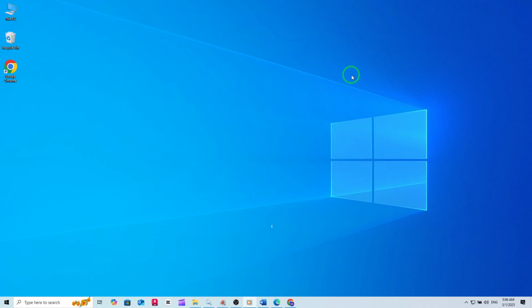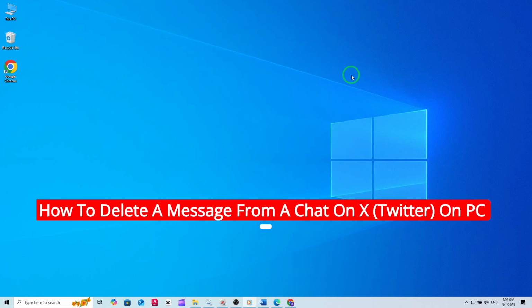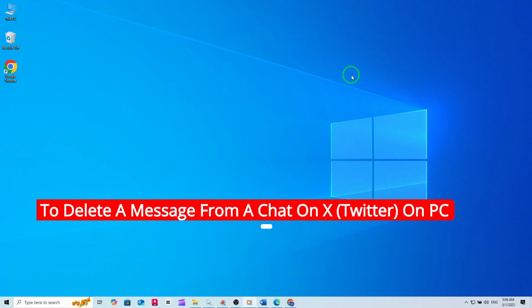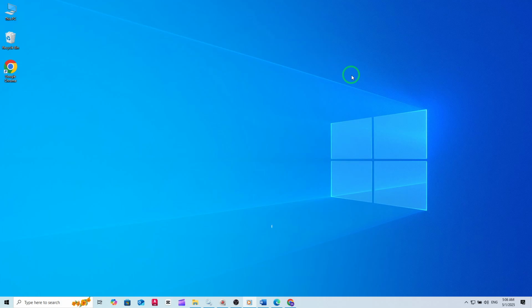Welcome. If you're looking to quickly delete a specific message from a chat on X, formerly known as Twitter, using your PC, you're in the right place. Whether you want to tidy up your inbox or remove a message you no longer need, the process is straightforward with the latest update. Let's walk through the steps together so you can manage your conversations with ease.